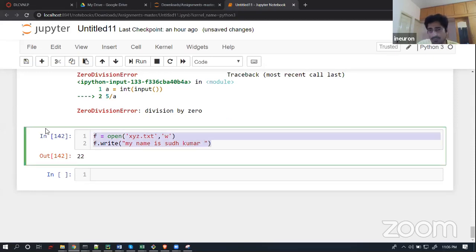I'm able to write it down. I'm able to open it up when I have opened this one. So I have opened this one in a write mode. And then if I'm trying to perform a write operation, it is allowed. It is allowed completely, and then I'm able to write it down.